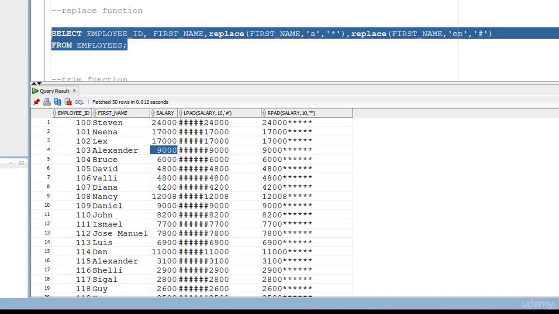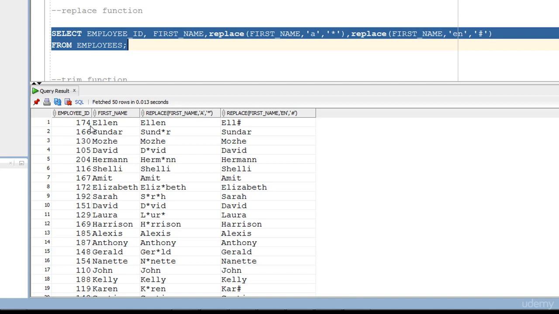Let's execute this select statement and see the result. So you will find here, for example, Ellen. Ellen doesn't contain any A letter, so nothing will happen there. But it contains EN, and here is EN. I told the Oracle server to replace EN with hash. So you will find here ELL hash. Now, let's look at Sander. Sander contains the A character, so it will change it to the star. Sand star R. So that's it. It's very simple. Any A will be replaced by a star. Any EN will be replaced with hash.